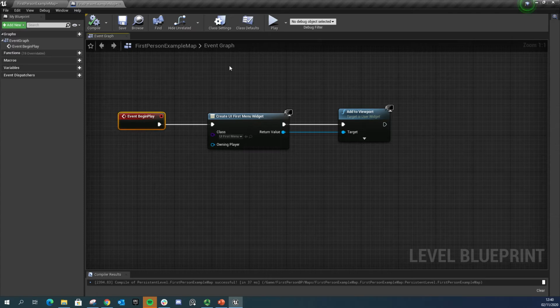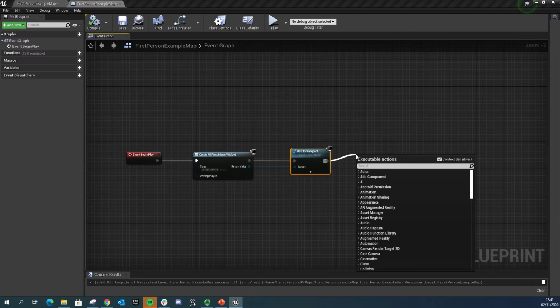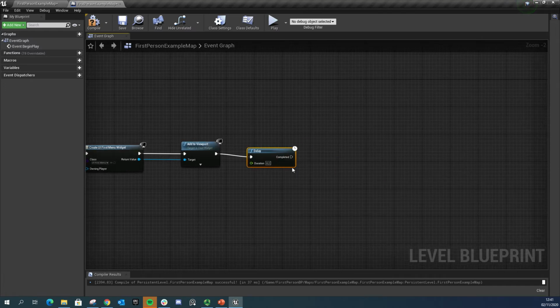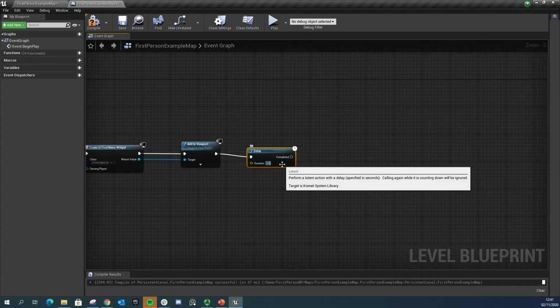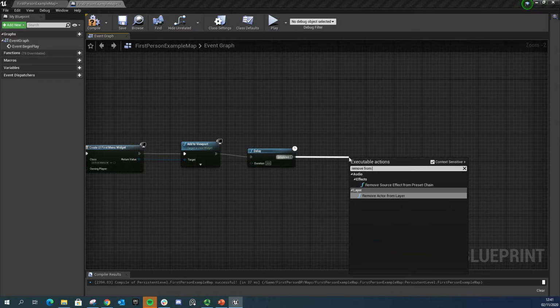So on event begin play, we're making the widget and then adding it to the viewport. We might want to make that disappear after a while, so we can do a delay here. We'll do a delay of like 3 seconds. And then from there, we're going to do something called remove from parent.